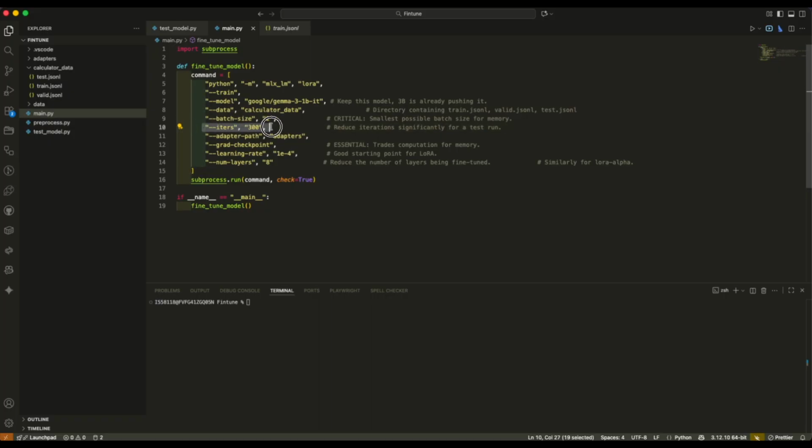I've set iterations here to be 300. Instead of epochs this time around, you can also set iterations, which means the number of times it takes the model to go through the data set and learn. So it will go through this data set 300 times and it will learn.